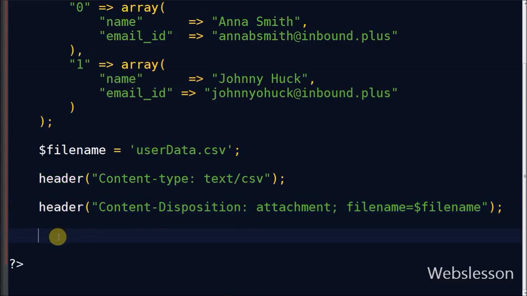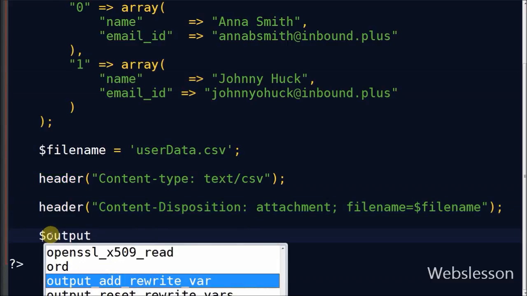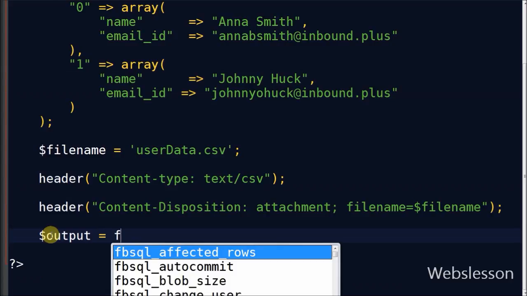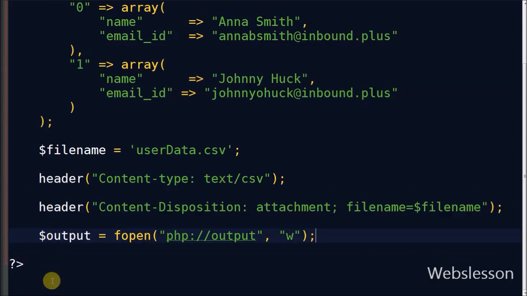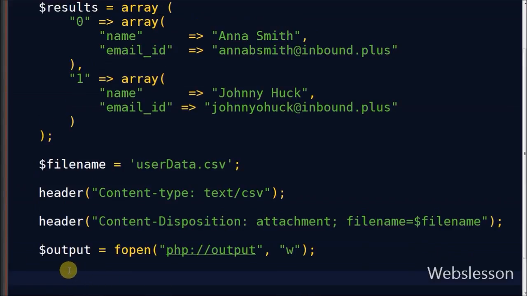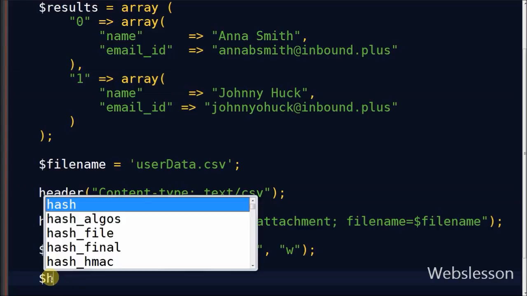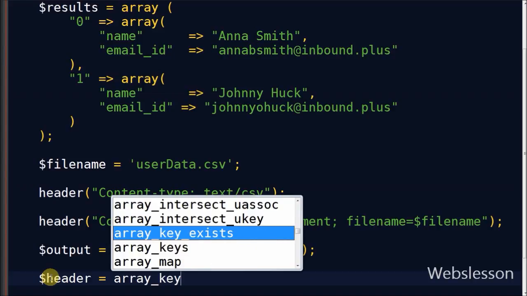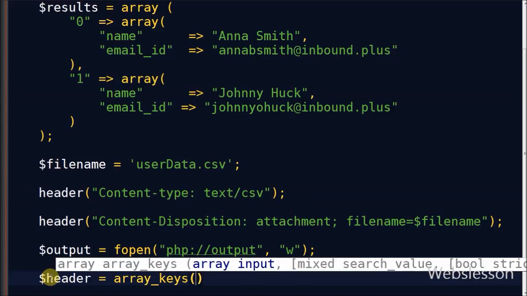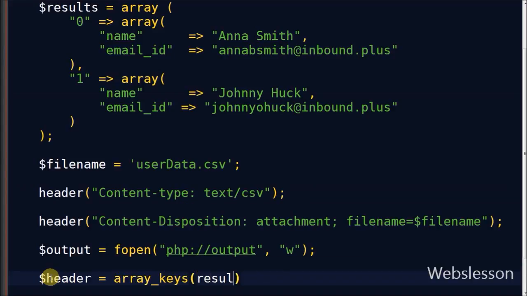Friends, now I define one variable, output, and I will open raw memory as a file, so no temp files are needed and you might not run out of memory. Now I define one new variable, header, in which I will store the array column headers like name and email with the help of the array keys function.